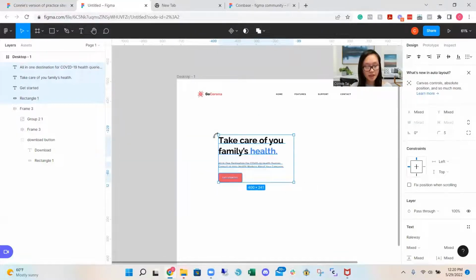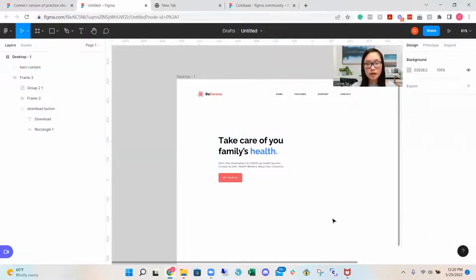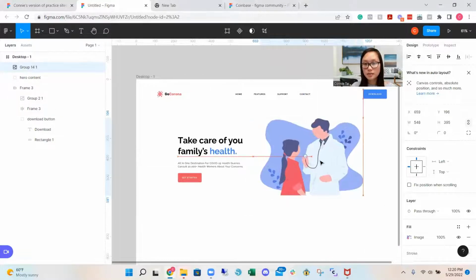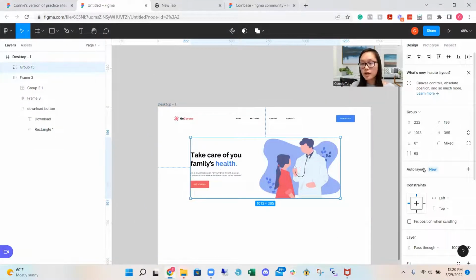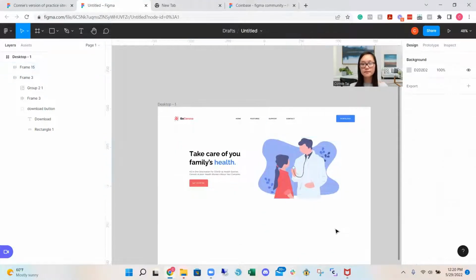We're going to group that together, and then we're going to name it hero content, or whatever you like. That's grouped. And now we have the large image, so we're going to add that here. Perfect. Group it like we normally do and do auto layout. And then center it to the whole page by following the orange line.